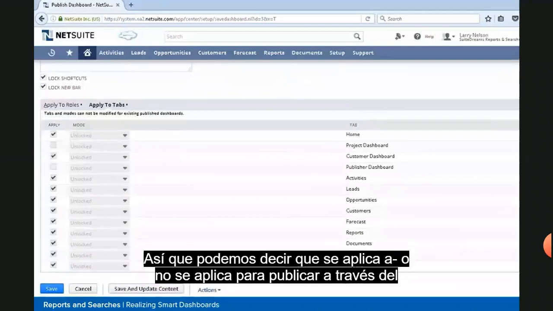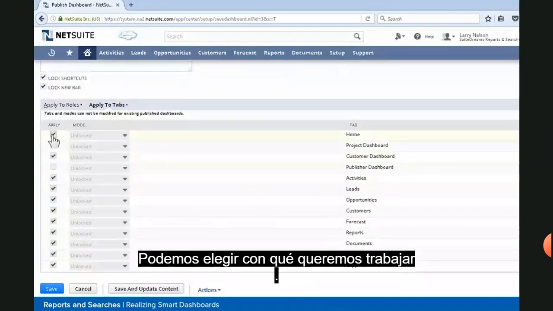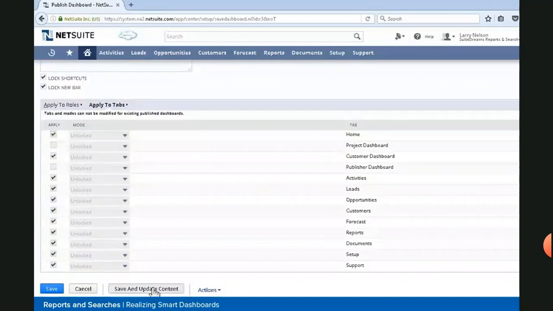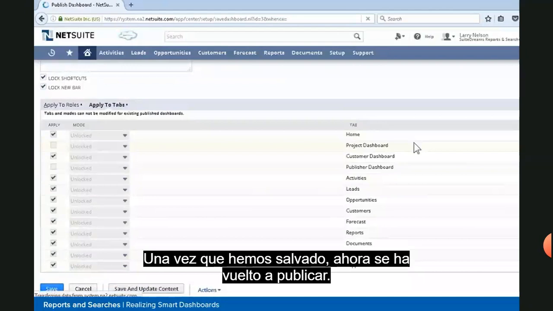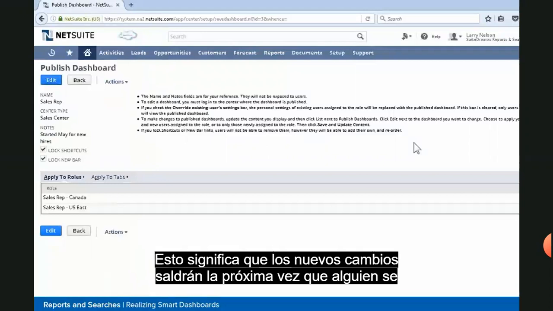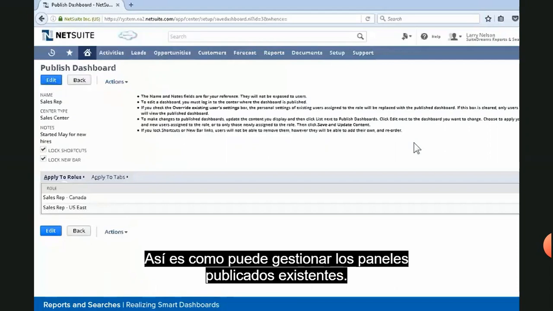So we can say it applies to or doesn't apply to publisher dashboard or customer dashboard. We can choose which ones we want to work with. When we've completed, we can say Save and Update Content. Once we've saved, it's now been republished. This means that the new changes will go out the next time somebody logs in to one of those two roles. That's how you can manage your existing published dashboards.